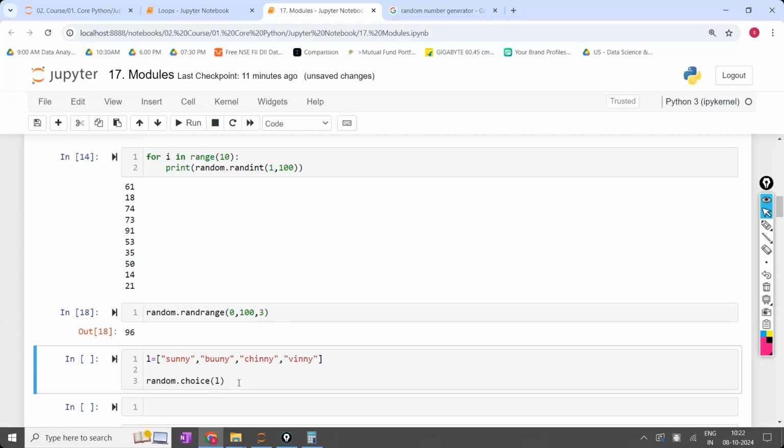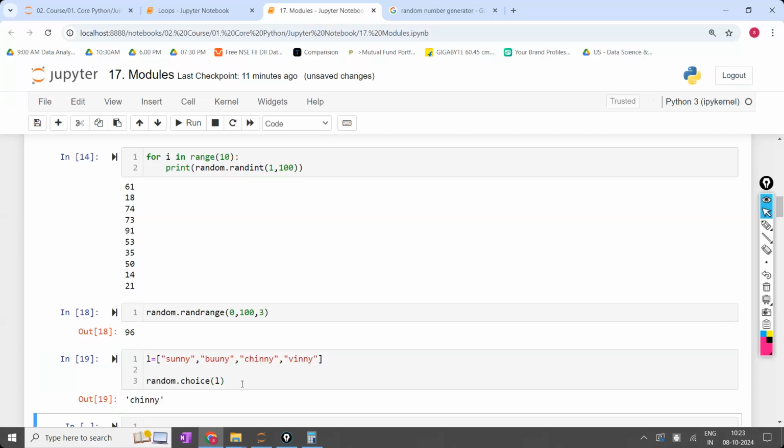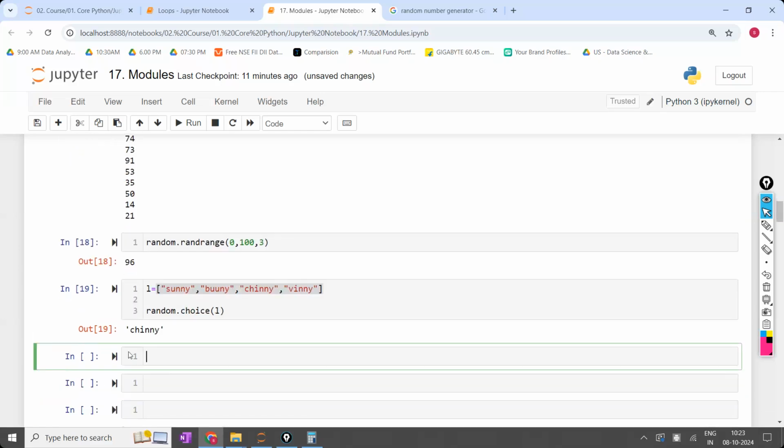Next one is called choice. Here you are going to take a list. In the list I am writing Sunny, Bunny, Chinny and Winnie. Okay, 4 names I have given. In these 4 names, I want to select any one. Random dot choice is going to select within these 4 only any one. Is the point clear? This is random choice. Randomly it is going to pick within the given list.